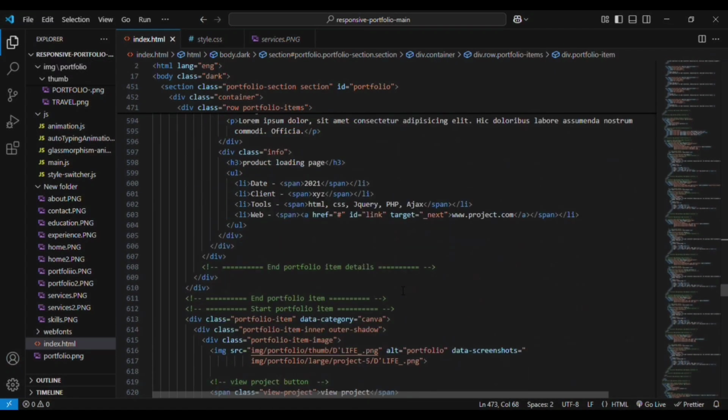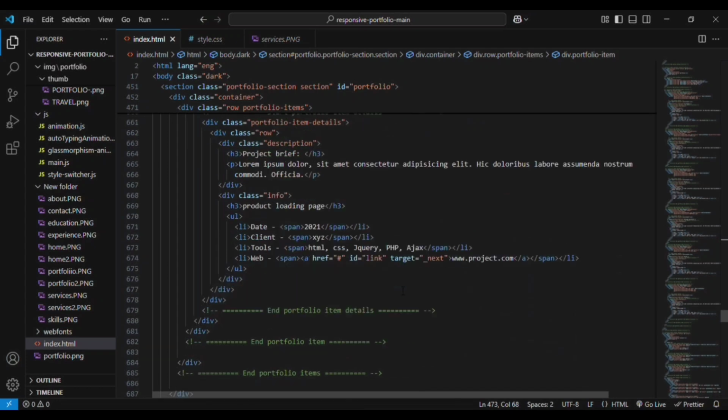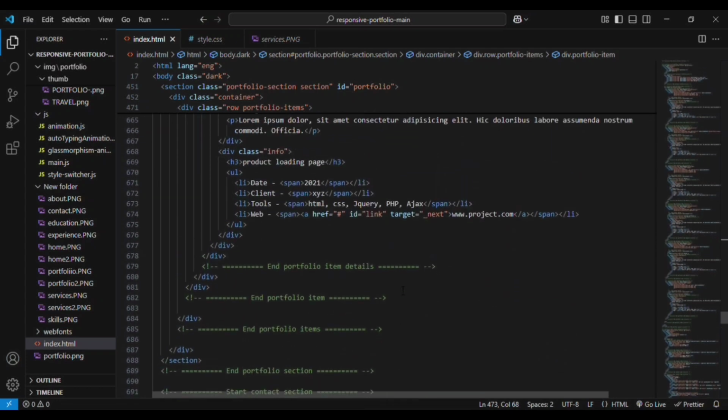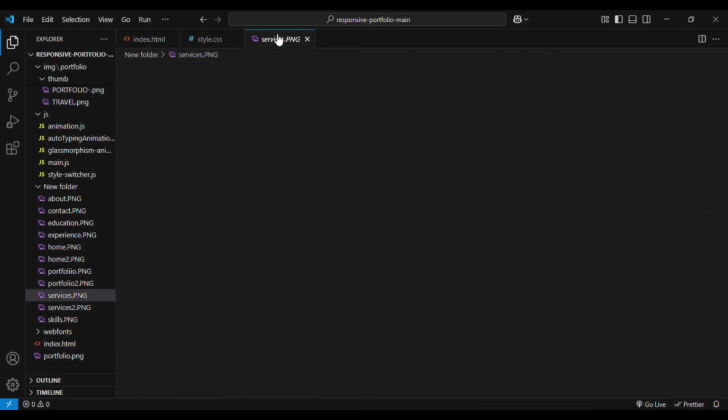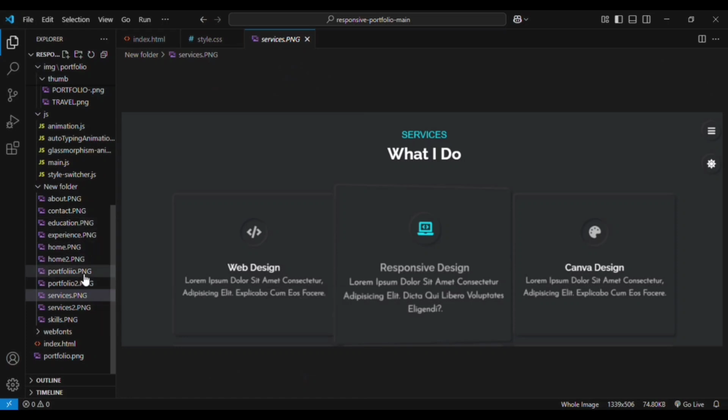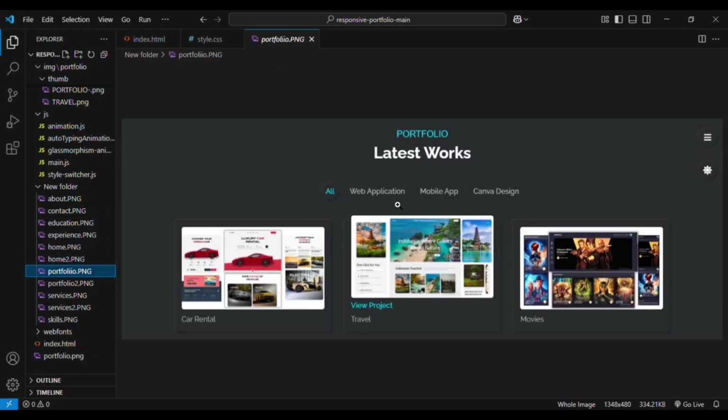And you can see I have created the trends here. Let me show you the portfolio. This is the portfolio, and you can see the filter: all, web application, mobile app, Canva. And you can see the hover effect on the portfolio image. Whenever you hover onto it, view project will be visible to you.